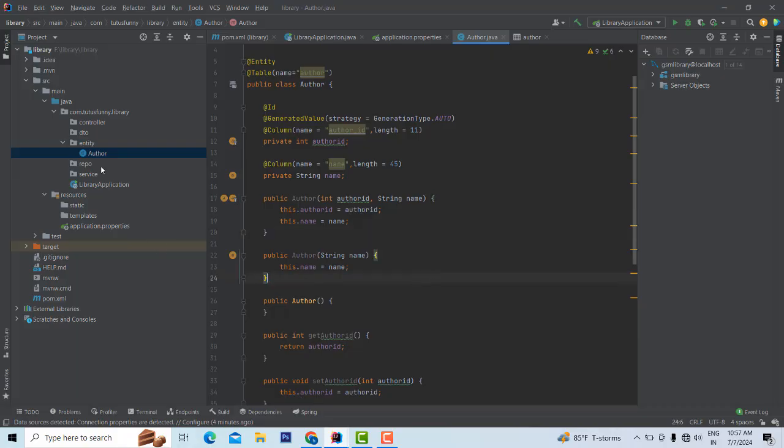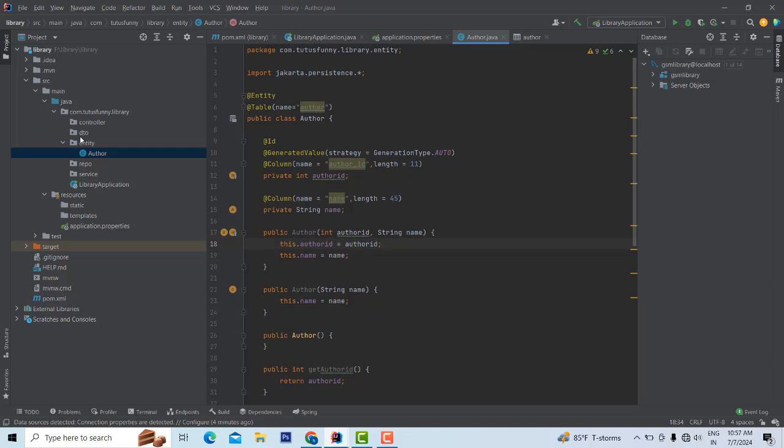In our last class, we completed the entity section of the library management system. In this class, let me continue with the DTO. The record is coming via the DTO format. The DTO package we have already created.